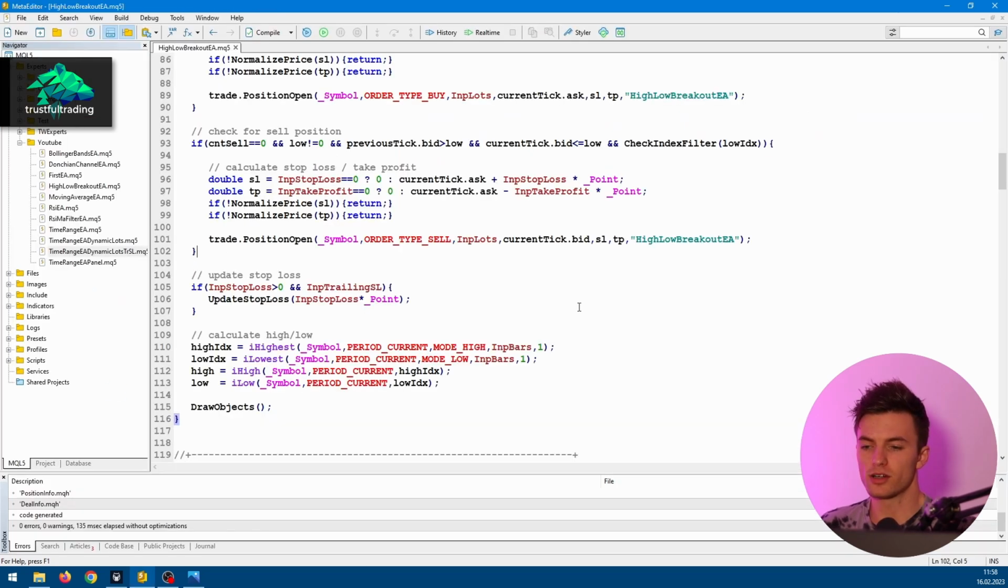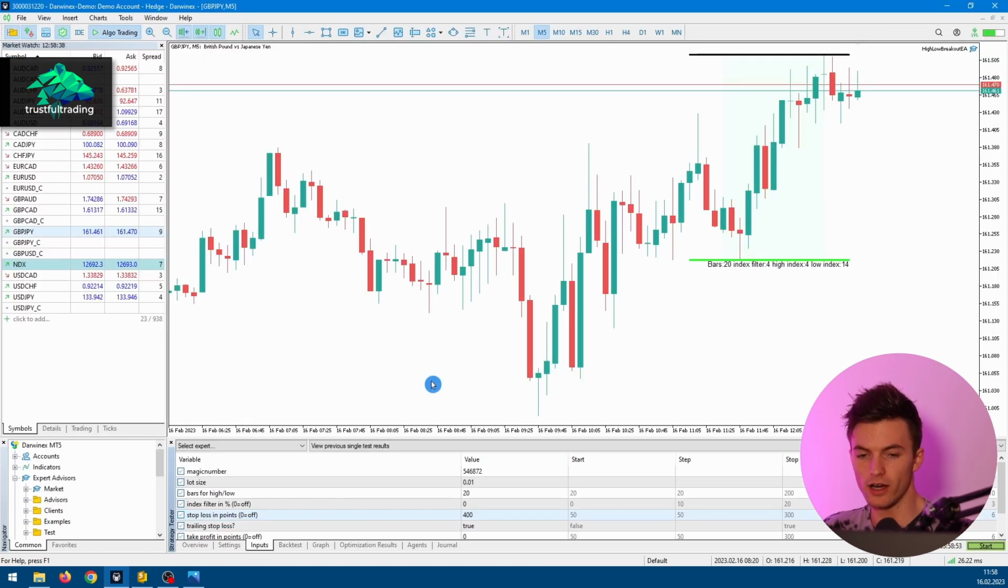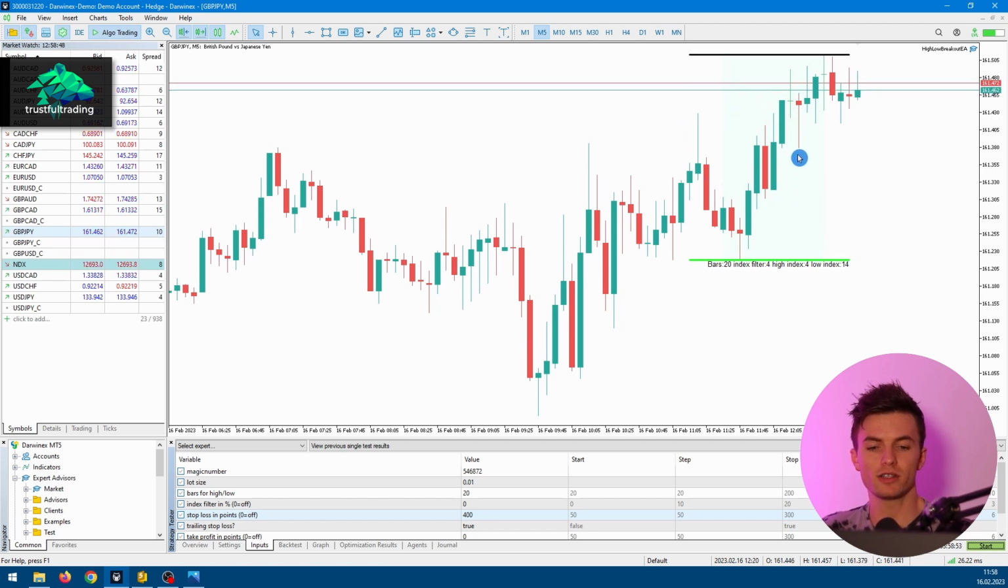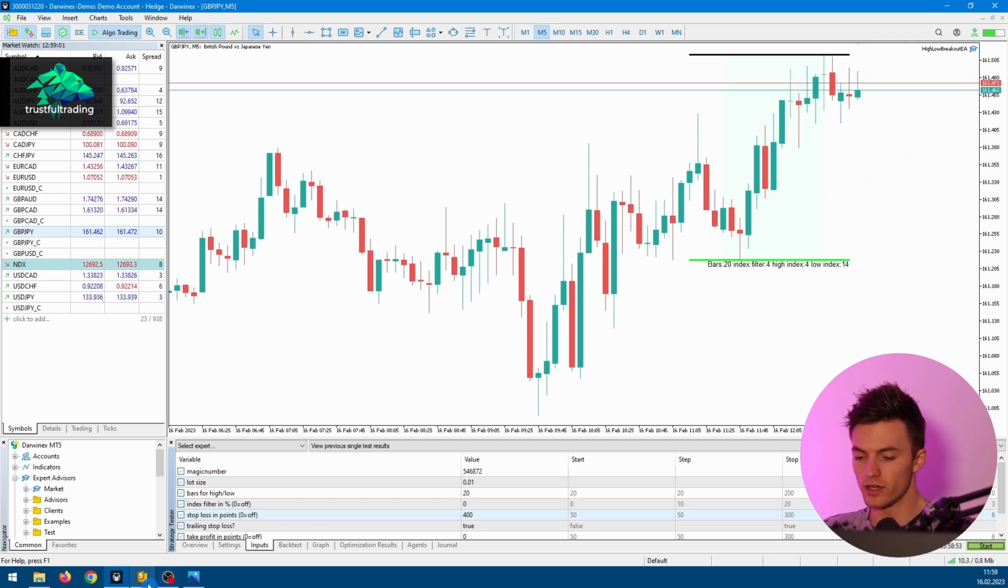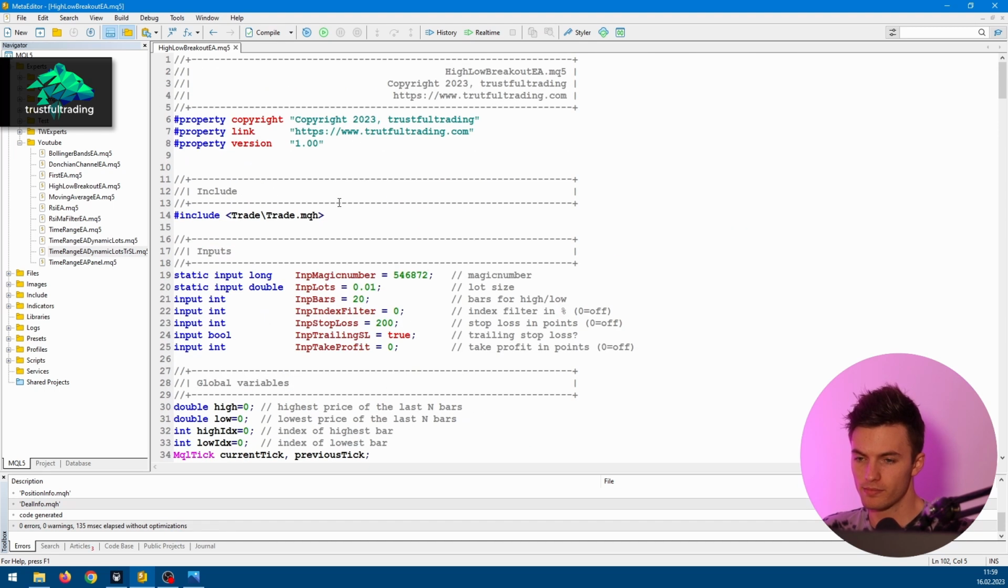Okay, so the next component will be our size filter for the strategy. We just want to filter out channels where high and low is too far apart, and this will be in points. So we only want to trade a breakout if the high and low is very close together. So then we have a ranging market, that's the idea, and then we will have a breakout with a new trend. So let's go to the inputs here.